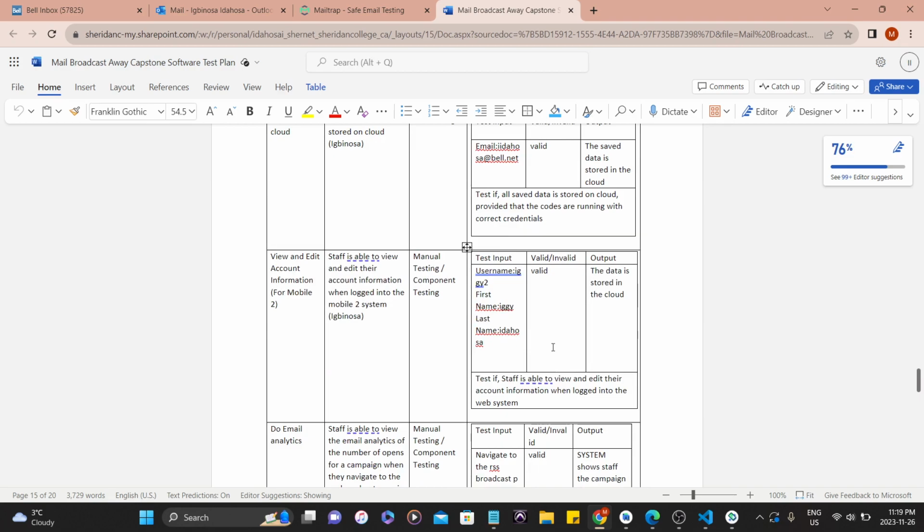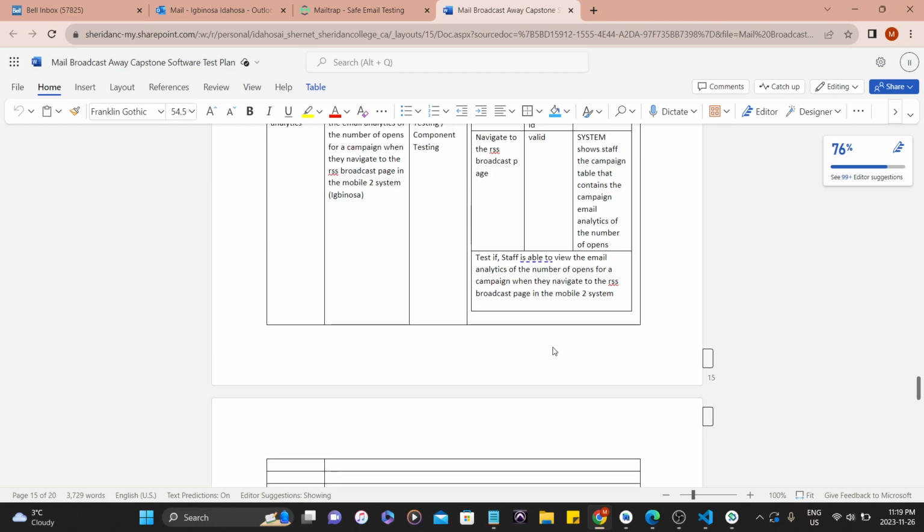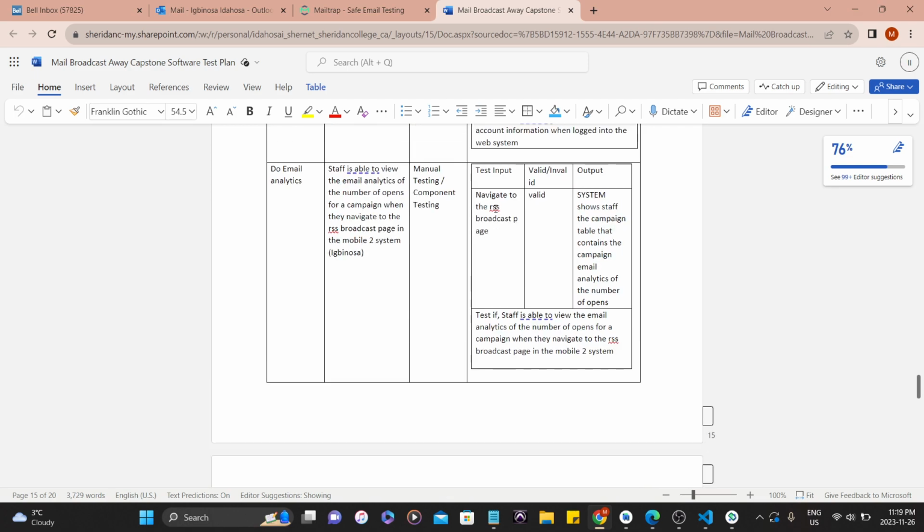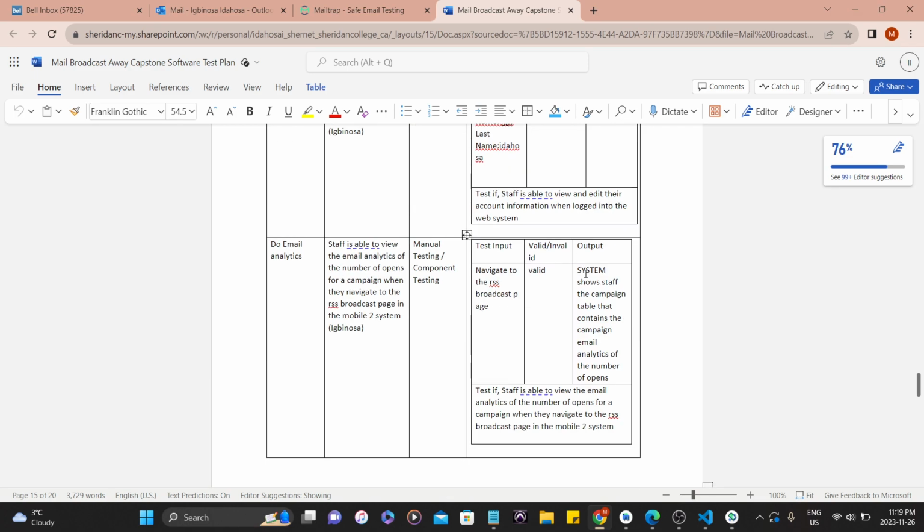For do email analytics, this is the test input. Navigate to RSS broadcast page, and it's valid, and the output would be this, as you can see. Right here, you can pause it and read it. So that's what we have.